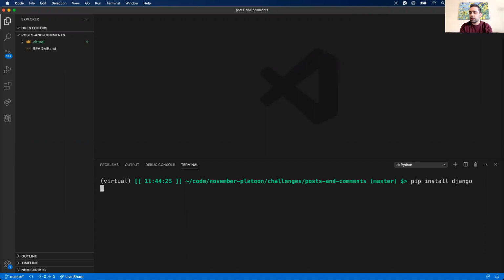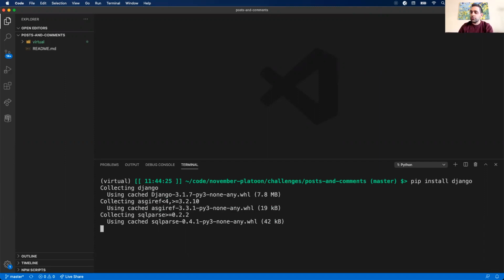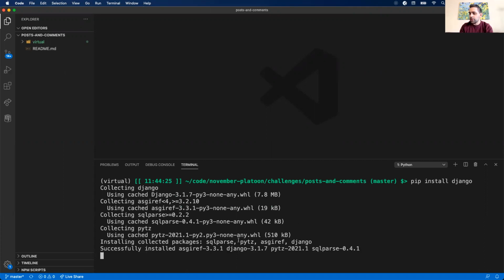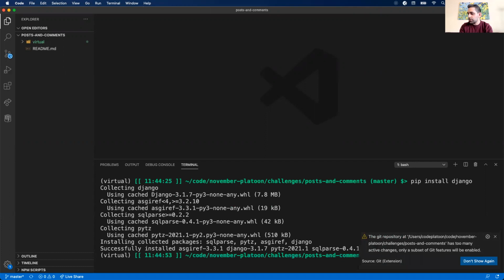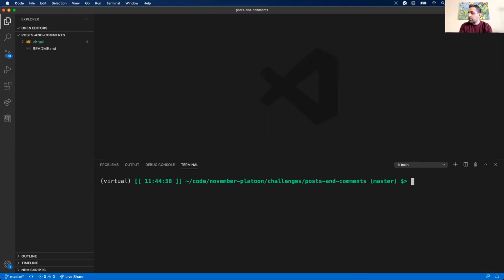It's going to do its thing. You get the latest version of Django. So that's 3.17 looks like. All right, a few other packages got installed. All right, cool. That worked. I got some notice that I'm going to ignore. All right, and then next thing I want to do is install Psycopg, because that is something that Django requires for working with Postgres. So I'm going to install that right now also. Install Psycopg 2.